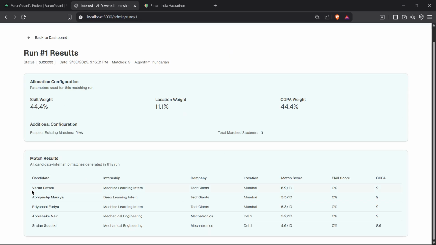Now over here we can see that this person has been allocated the machine learning intern. This is their score, this is their CGPA, and this is the location. So you get an overview of which candidate has been allocated which internship, which company, which location, and what is their match score. Now this match score is calculated on the basis of the weights that we have set over here and the corresponding skill set, location preferences, or CGPA of the candidate.